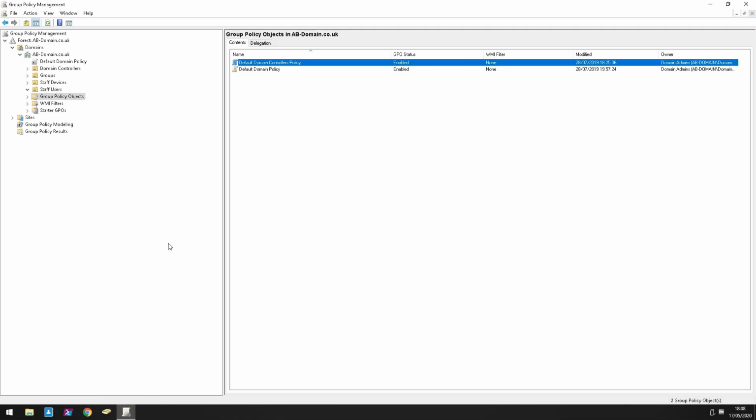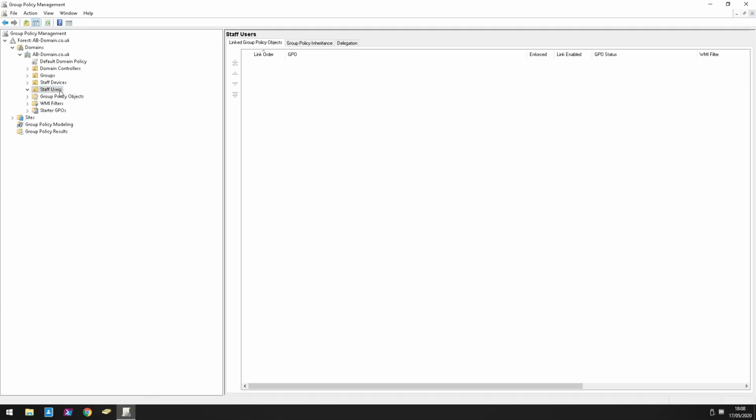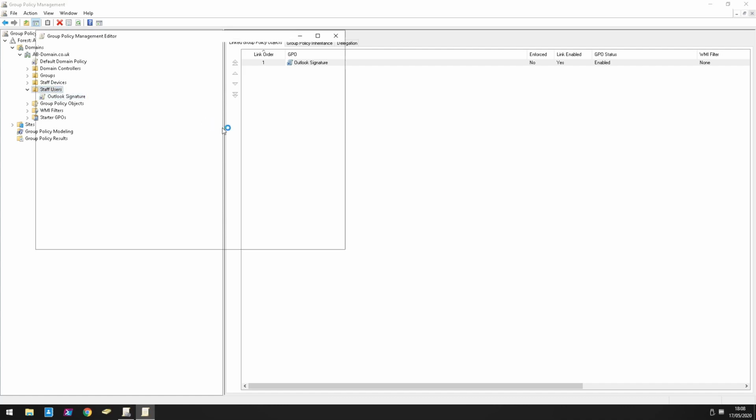You're going to open group policy. In my case, the most appropriate place to have this group policy is in my staff users OU, where all my users are. It may obviously differ for your environment, but if you right click the OU where you're going to locate it and do create a new GPO and link it here, I'm just going to call it Outlook Signature. Then you need to right click and edit the policy.